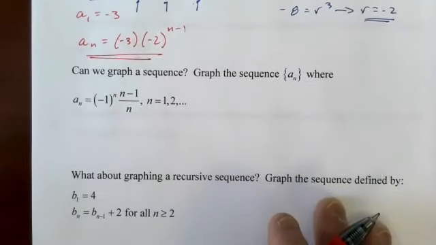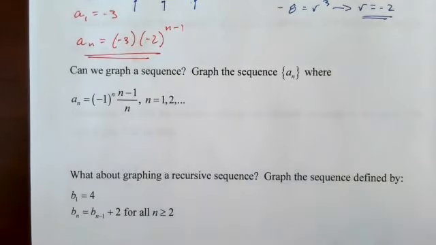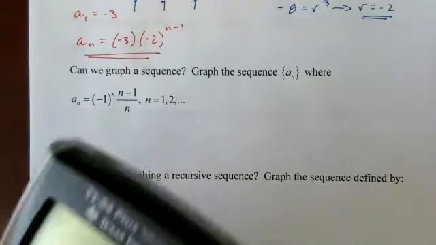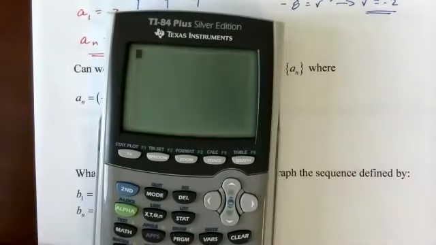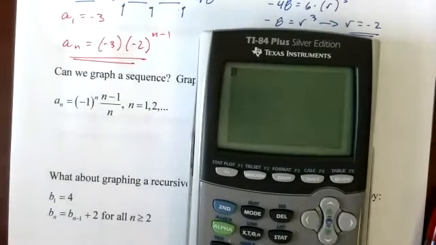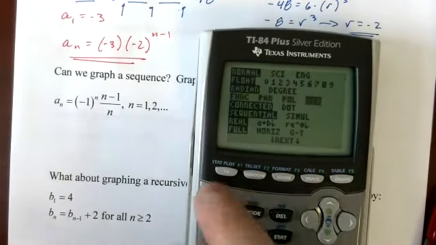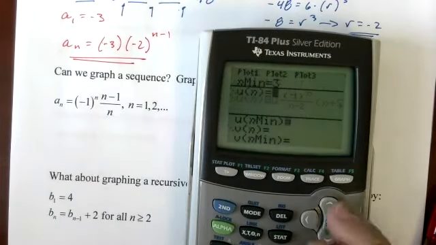Can we graph a sequence? Yeah, absolutely. Wow, I squeezed up my notes, just causing me a little confusion. Let's get the calculator out and let's find one of our last calculator learning moments of the year. And I'm really not good at this. Let's see what's happening. Mode, and I go down to SEQ. Isn't that cool? And it gives us this weirdness.